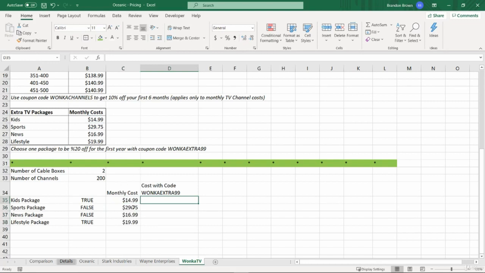Choose one to be 20% off the first year. You know, actually, maybe to help me out, if this is true, then I'm going to have it, otherwise not. So I'm going to multiply each of these by their respective package. It's true, and the way that it works in Excel is true converts to 1, and in arithmetic, a true is given the value 1. So $14.99 times true is just $14.99.